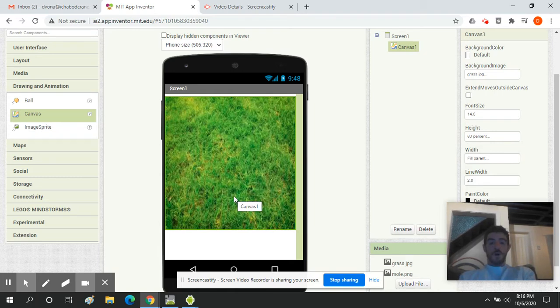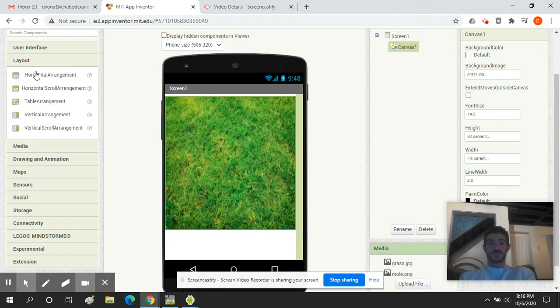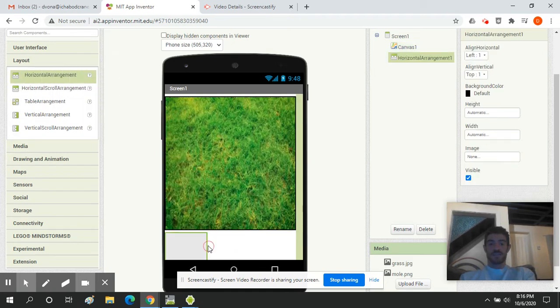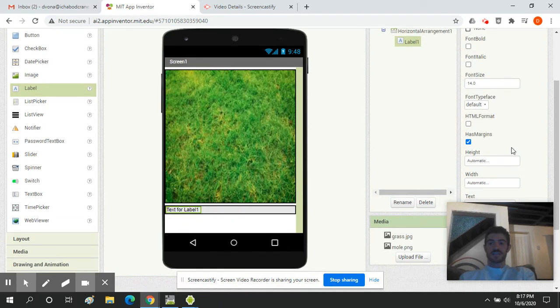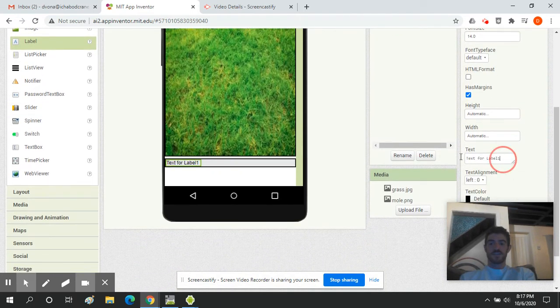All right. I'm also going to add a horizontal arrangement underneath my canvas. So I'm going to drag that in right there. I'm going to leave the height at automatic, but I'm going to change the width to fill parent like we usually do. And then inside of that horizontal arrangement, I'm going to start with a label. All right, and I'm going to change that label so that the text inside of it just says score, a colon, a space, and then the number 0. All right, so it says score, colon, space 0.